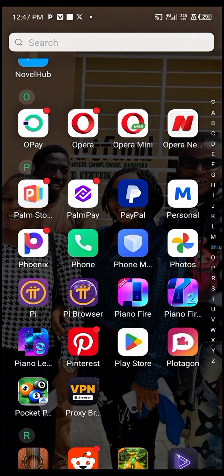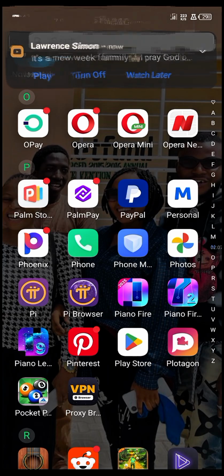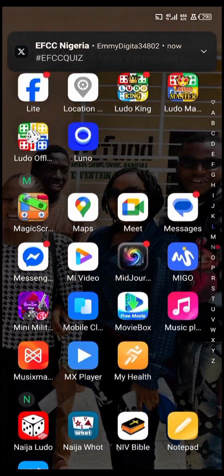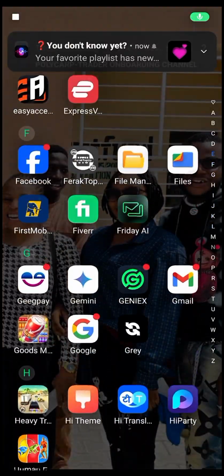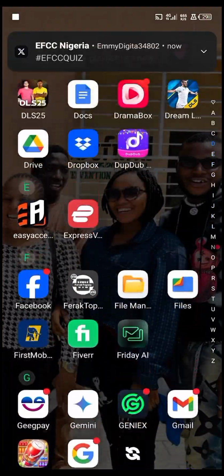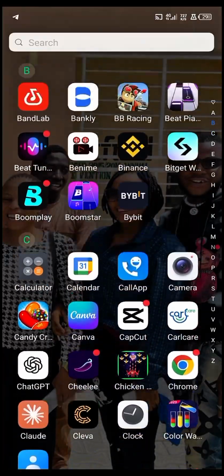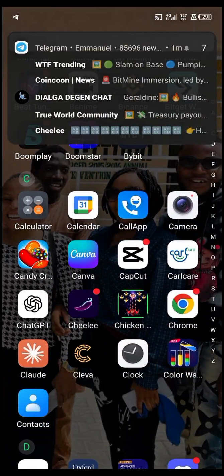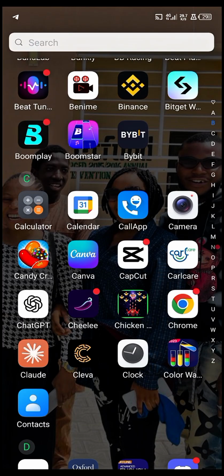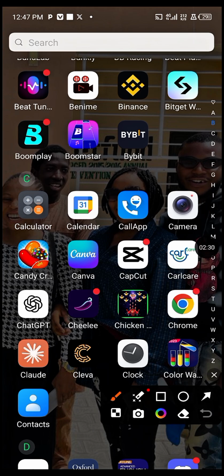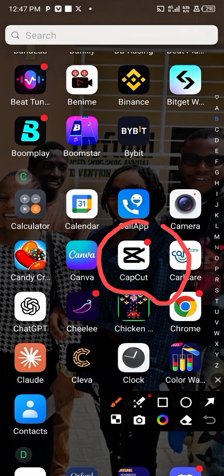Alright, I've successfully installed CapCut to my device. Let's go look for it. CapCut starts with C, so let's scroll down to C, and here you see, look at the app here, CapCut. Let me circle it so that you see it properly. The circled icon is CapCut.